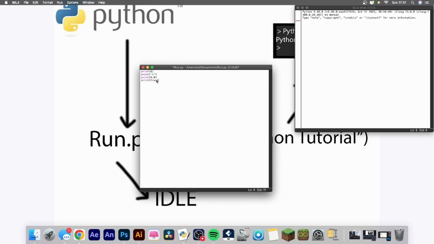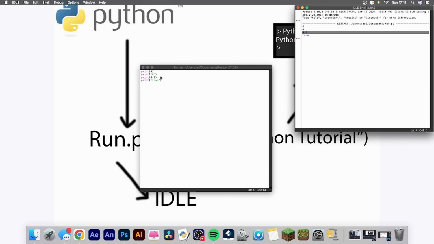Now you can't print true. But you can print the string true. Okay, so let's run it. So first Command S and F5. And there we go. 6 as a number, or as an integer. 6 as a string. 6.0 as a float. And then, yeah, as a string.